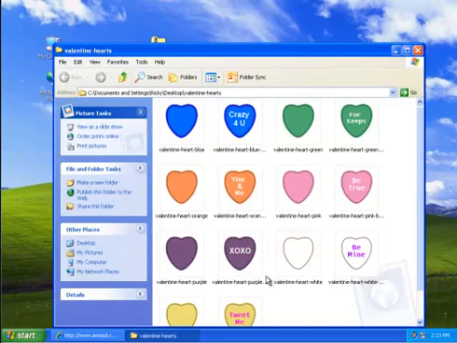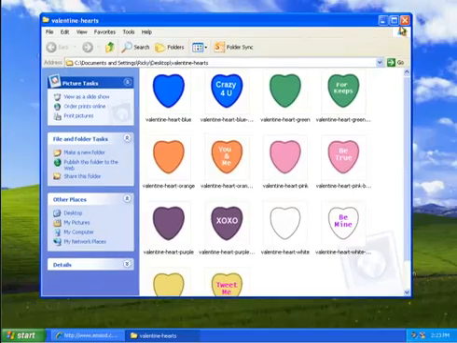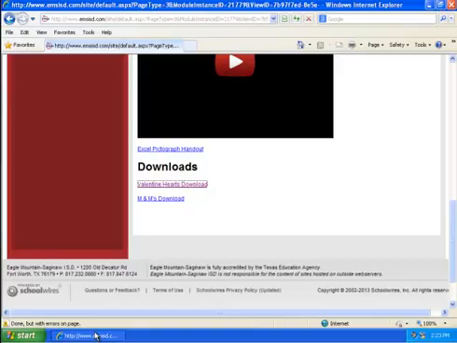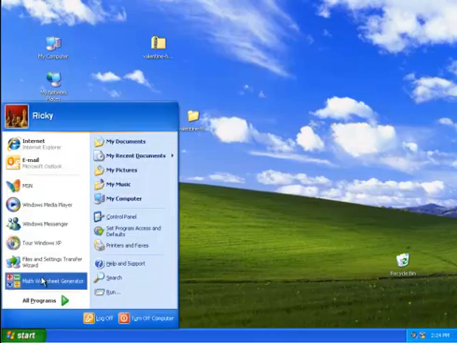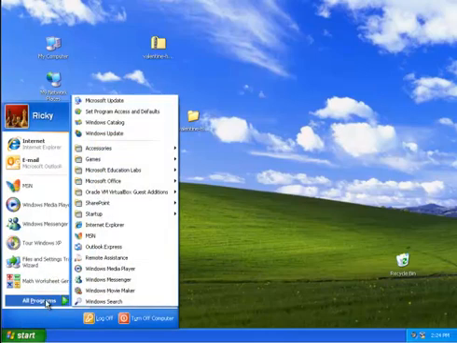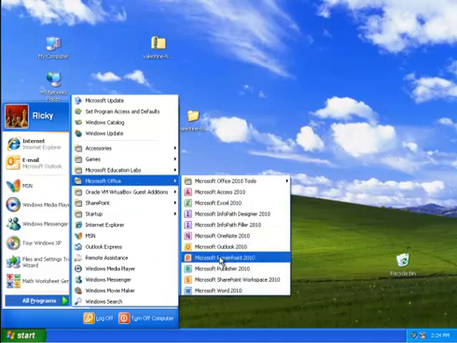Here's all of our hearts that we're going to use for our pictogram. You can also see I have the same thing for M&Ms. If you don't want to use the Valentine hearts, I have the different colored M&M pieces. So we can close out Internet Explorer, and we're going to open up Microsoft Excel.